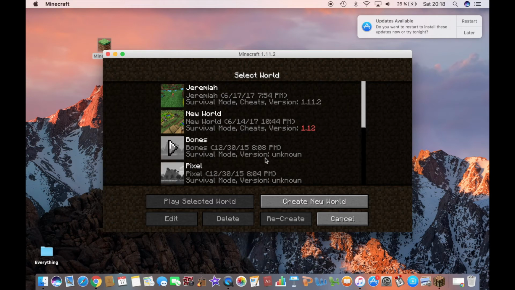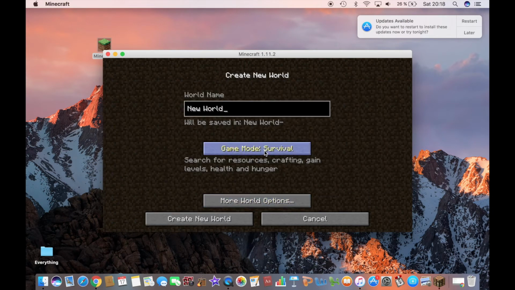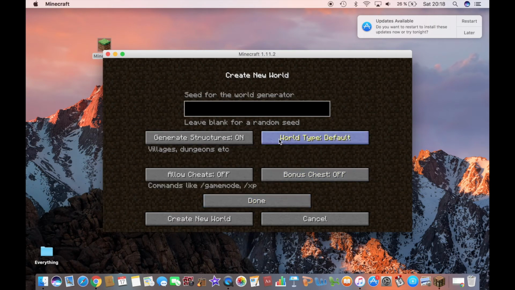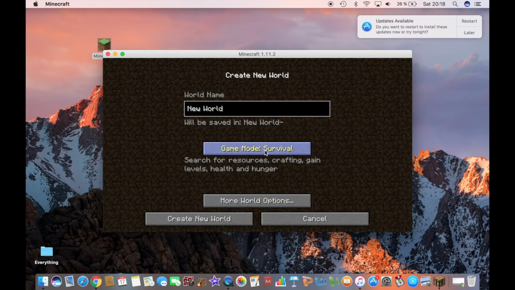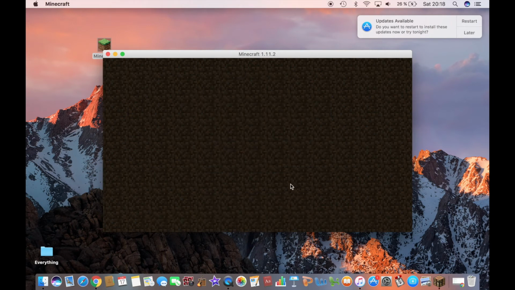But now, if you simply make a world, then you won't see any of the new biomes. What you have to do is go on create new world, go on more world options, and you see here world type default. You have to click until you see plenty of biomes. And now you will see the new biomes. Without it, you would not see them. And now you click done, and then you can click create new world.